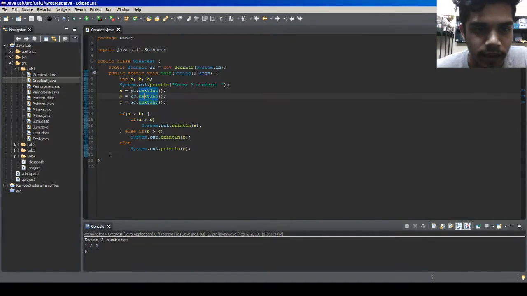So here we are accepting integers into these integer variables a, b, and c, and then here we are checking which number is the greatest by using this algorithm. If a is greater than b, then it's checking if a is greater than c, then print a, else print b, else print c.